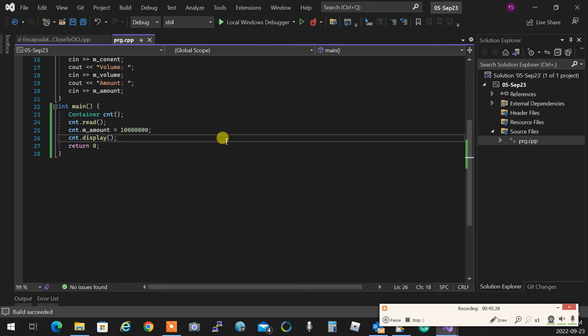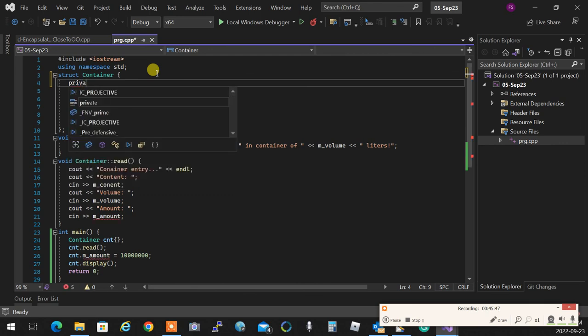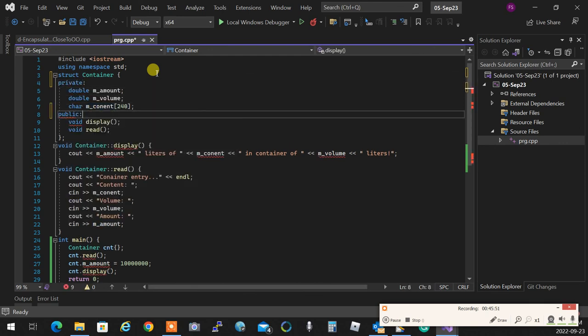So what happens now, the compiler won't let you do this. Member container is inaccessible. I cannot change the value unless I do it through read or display. Are we okay with this? Hence, member functions and privacy. Are we good with this? All right.